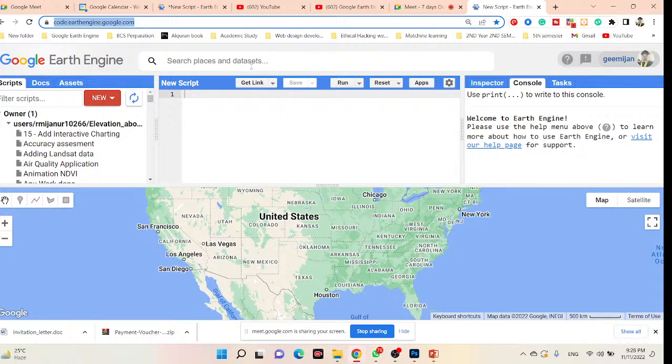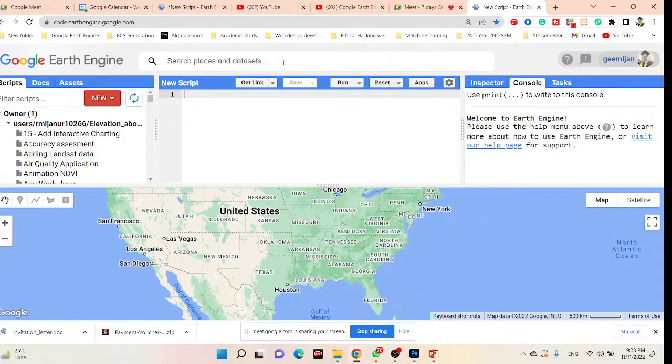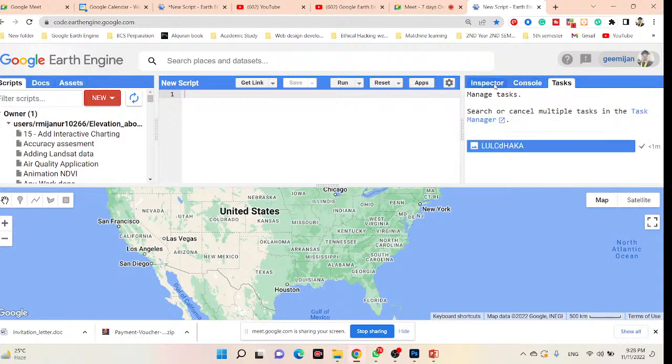Now I will discuss the code editor user interface. Here you can see that we can divide this code editor into a total of five panels: the left panel, the middle panel, the right panel, the map interactive view, and the search, place, and dataset area. First of all, in the right panel you can see a total of three tabs: the inspector tab, console tab, and tasks tab.